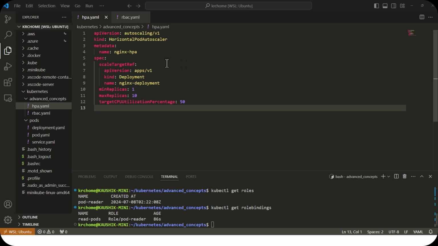Now let's try to understand these two files in more detail, HPA.yaml and RBAC.yaml. So the API version is quite clear. It defines the API version, typically autoscaling/v1 or autoscaling/v2beta2 or whatever. And it specifies this configuration is of a HorizontalPodAutoscaler kind.